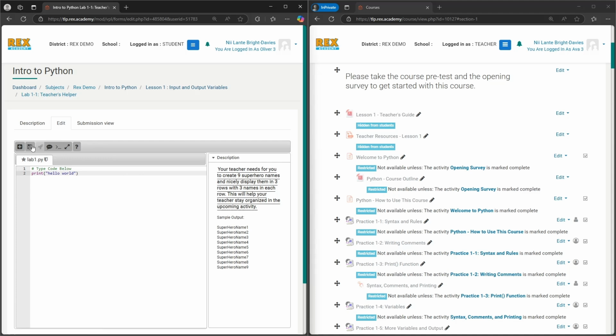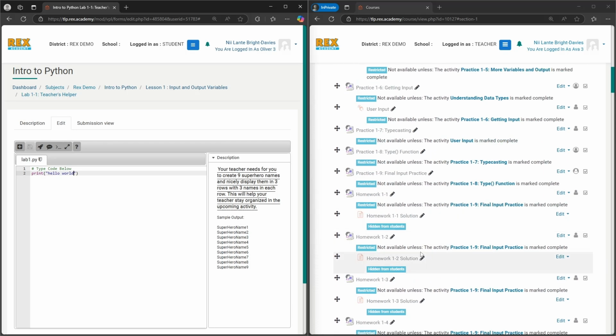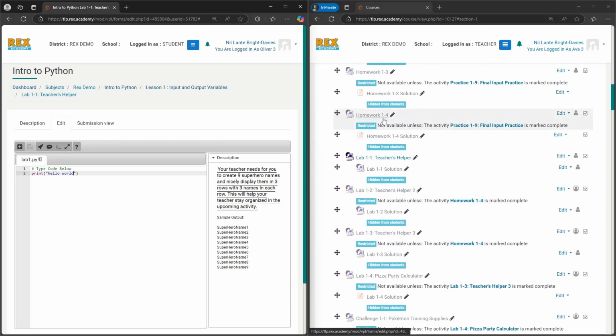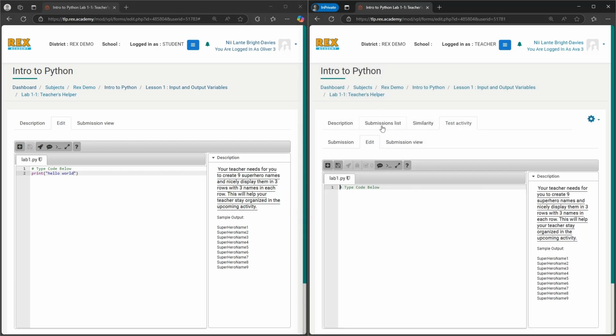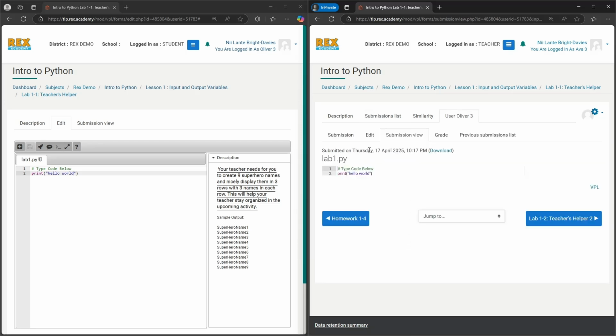And then for your student to actually submit it, they have to click save and then click run, right? This will show your student the result of their code, okay? And then you as the teacher would be able to go into the assignment. So here it is, Lab 1.1. You'll be able to take a look at the submissions list, see that your student, in this case Oliver, has completed the assignment, when they completed it, and whether they have a grade for it.